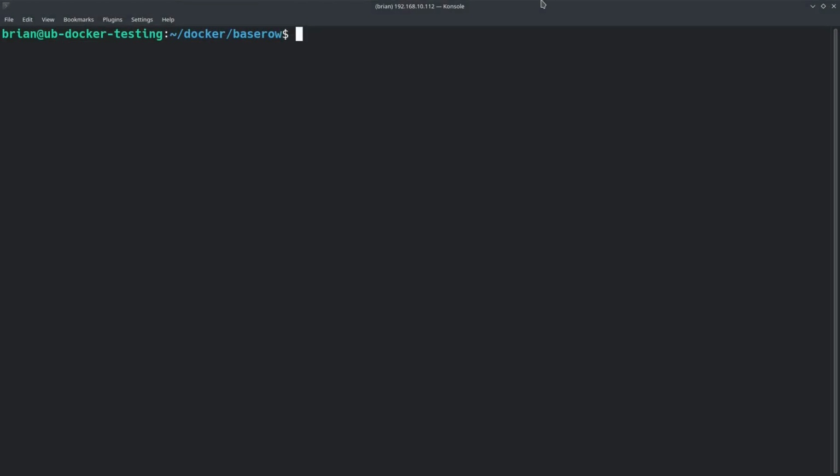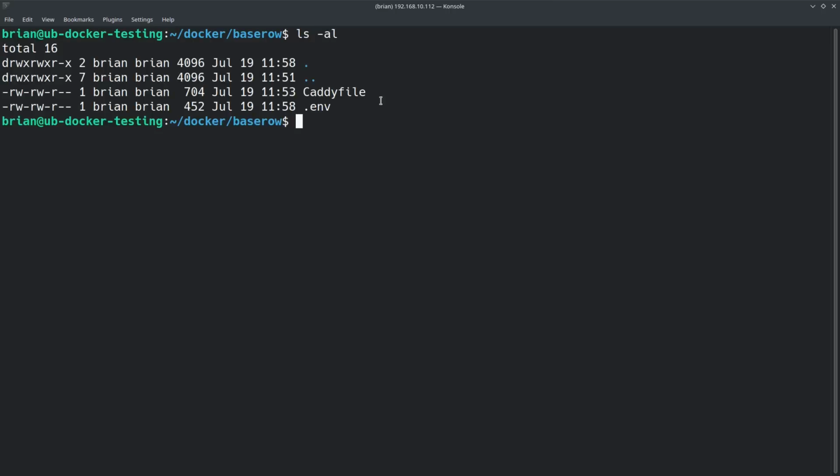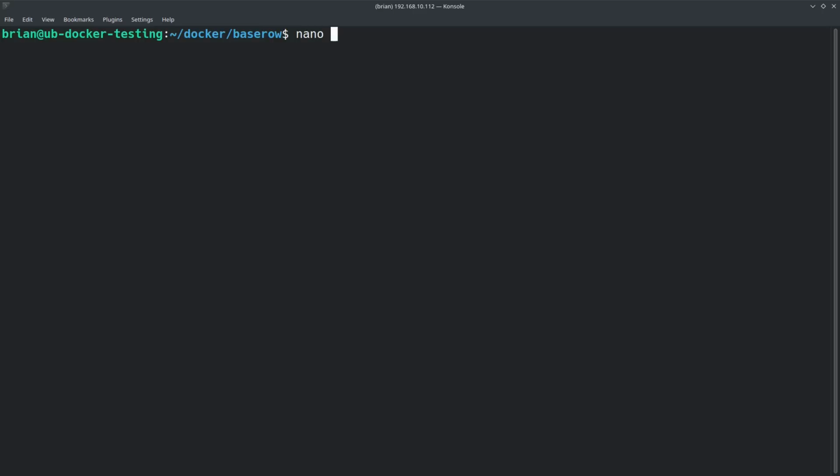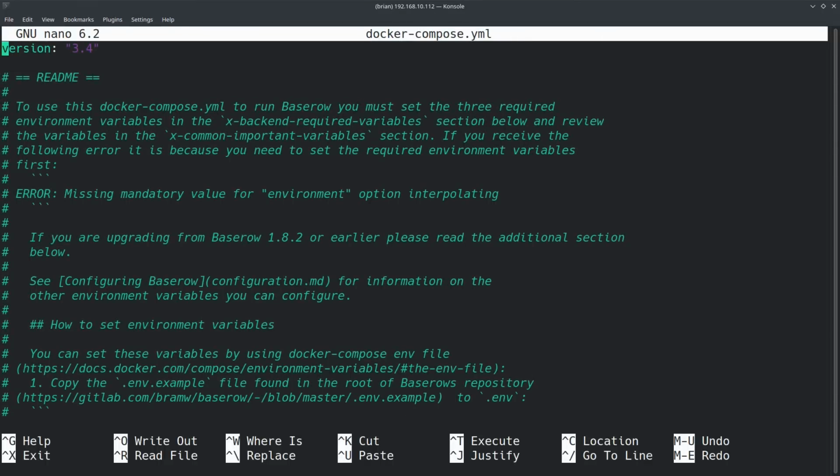All right, you might notice a change in my terminal here. I was just having issues, so I've switched over to a different terminal emulator for now. But we've got those files, so if I do ls -al, you'll see that I've got my Caddy file and my .env file. So the last file that we need, I'm going to clear this out, is our docker-compose.yml. All right, we've got our Docker Compose here.